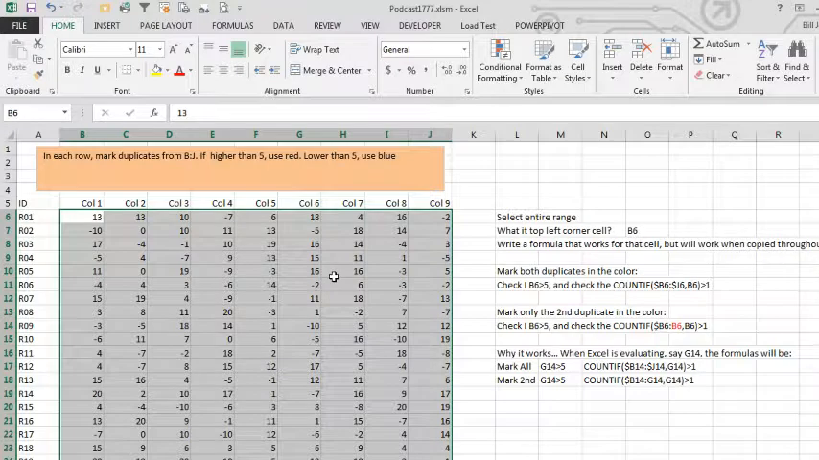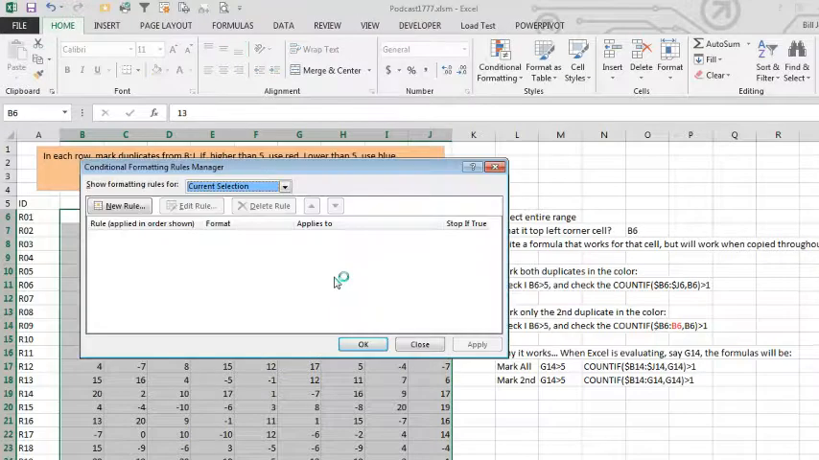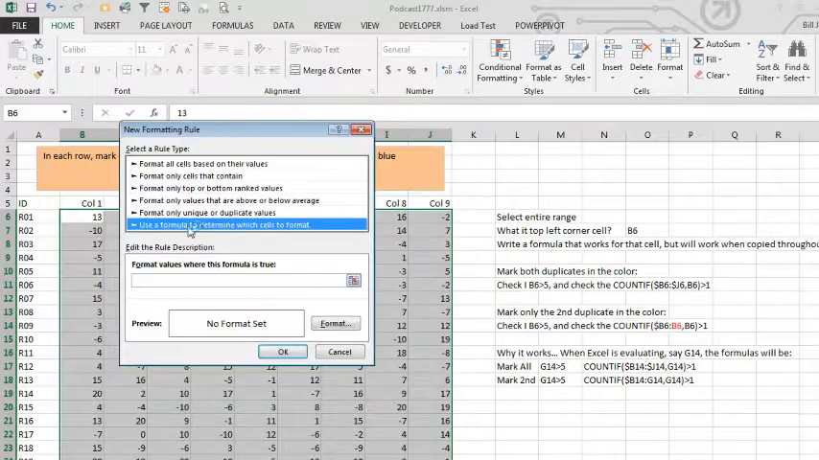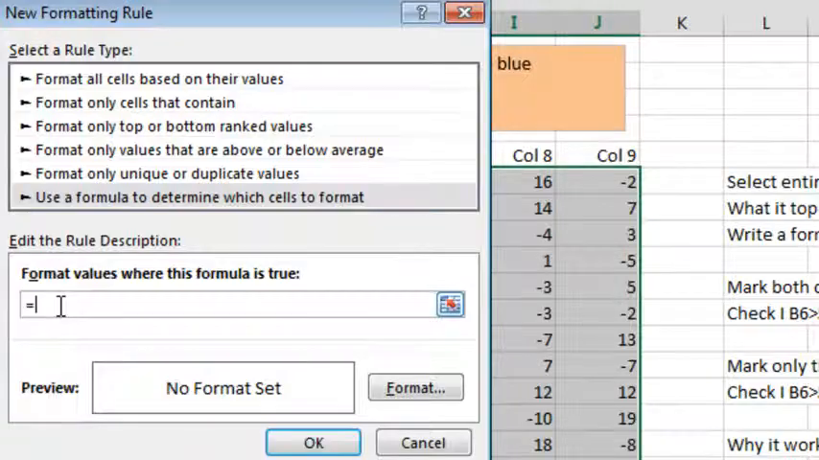I'll do Alt-O, D for format conditional formatting. We'll do a new rule, use a formula to determine which cells to format, and it's going to be equal AND, because we have two conditions. First condition, B6 greater than 5. So this is going to mark 6, 7, 8, 9, and so on. If you needed 5 included here, you would use greater than or equal to 5, comma.